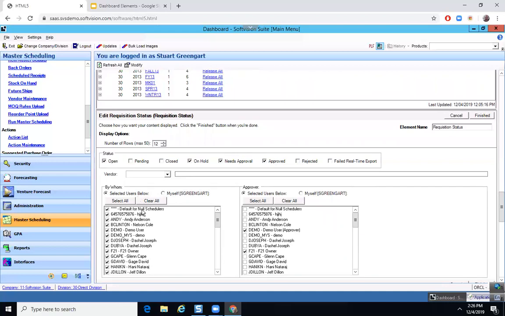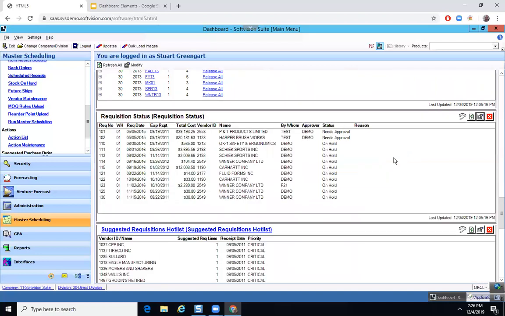You could do selected users and selected approvers. Okay, so for the ones that need approval, if you have approval set up, you could see this was done by test, demo is approval, and it needs approval. And you'll see the status that's listed here.